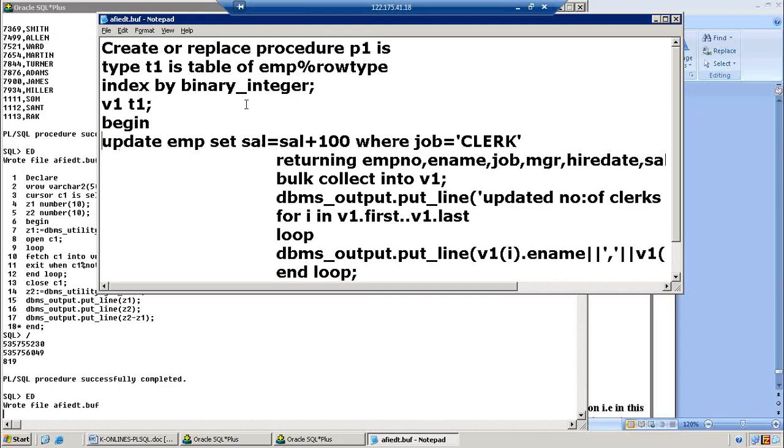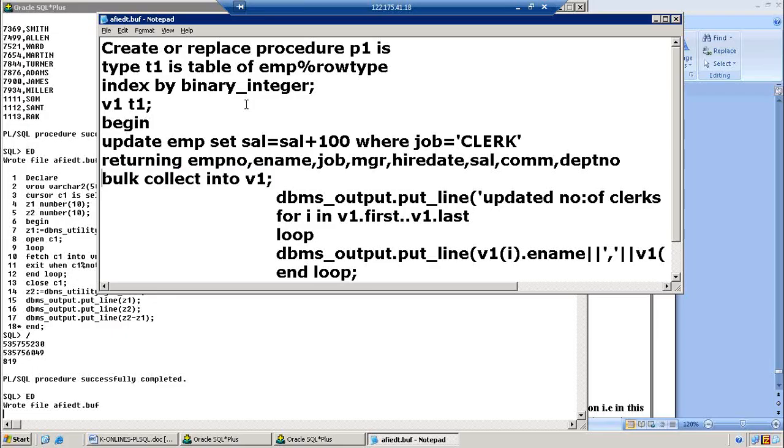And here what exactly do we do? Update employee set salary equal to salary plus 100 where job equal to clerk. Only for clerks we want to update that, but we don't want to stop the execution. Then returning employee number, employee name, manager, hire date, salary, commission, department number, all columns related to the clerk, then move into the variable using bulk collect. The respective updated information will be moved into the variable.